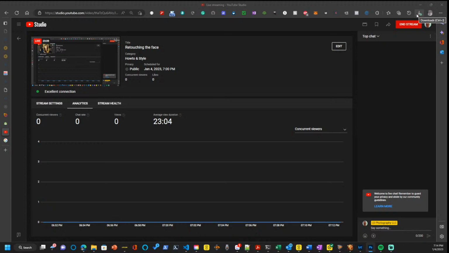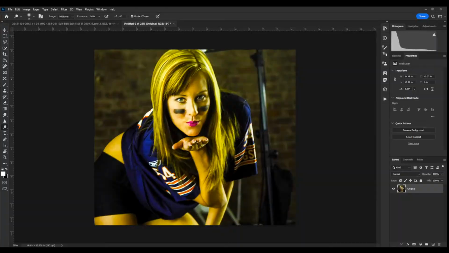Next week, we'll take a look at the body itself. And again, only doing subtle changes, and only working on the body itself and making enhancements to bring out the depth, but not making any changes to the body shape itself.